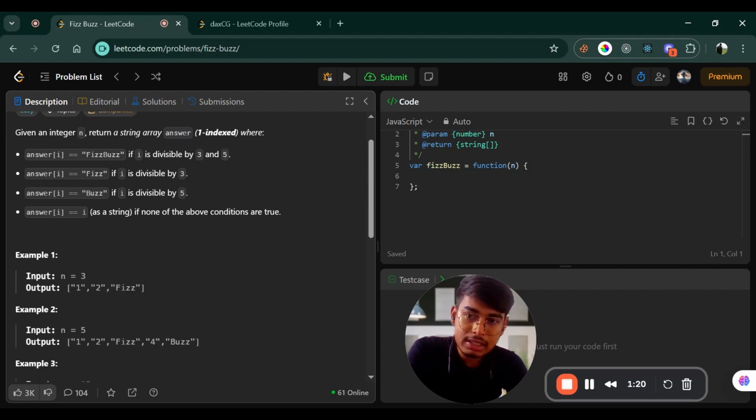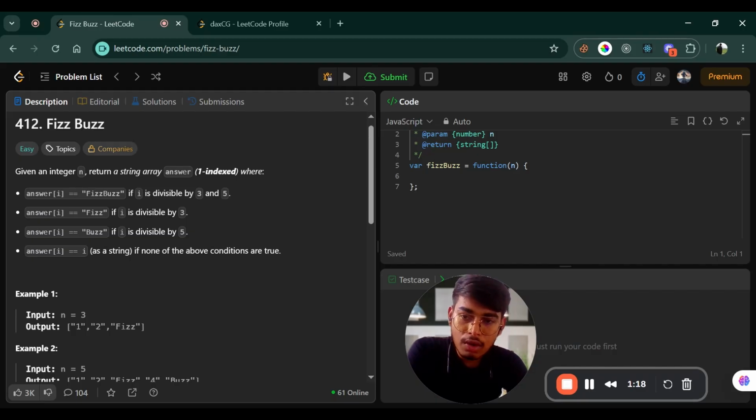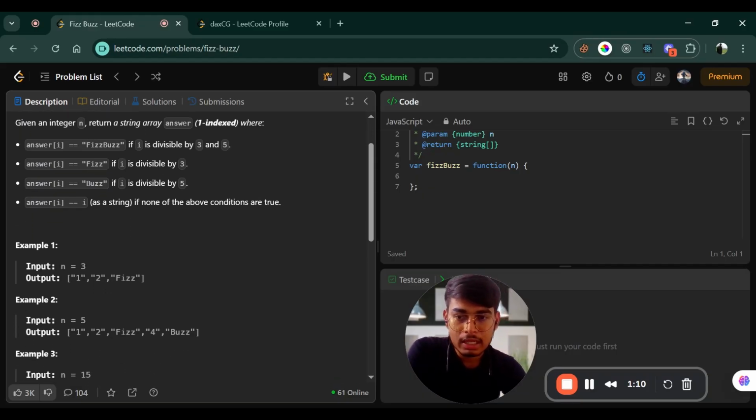Like if n is equal to 3, then at the third index your output should be Fizz, with 1 and 2 before it. And if n is 5, your array should be 1 as a string, 2 as a string, Fizz, 4 as a string, and at 5 it will be Buzz. And if the number is divisible by both 3 and 5, like 15, then at 15 your answer should be FizzBuzz. Okay, so I hope you got clear about this question.